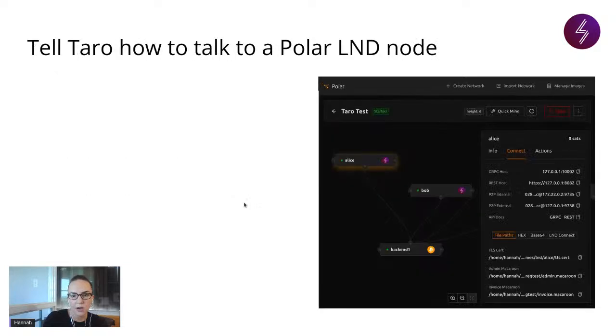All right, there we go. And then we start up our network. It will take a second for all of this to start up. In this example here, Alice is the one that's running LND 0.15.99, the version that we need.